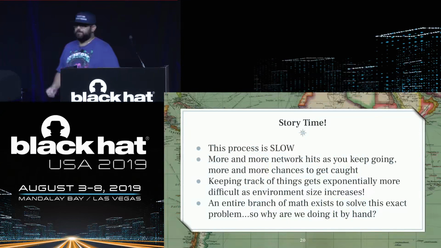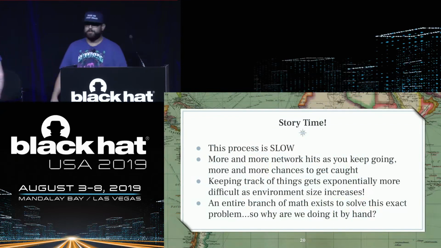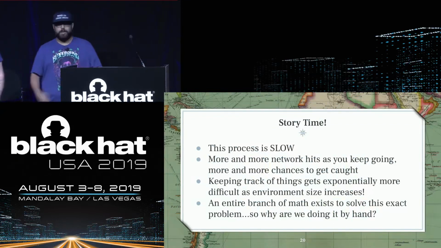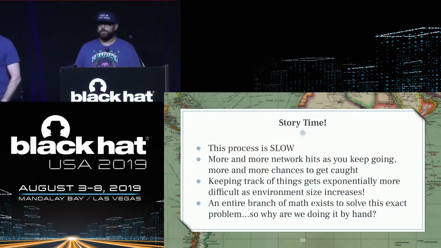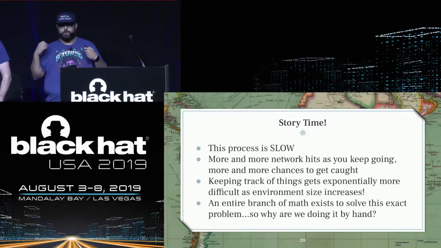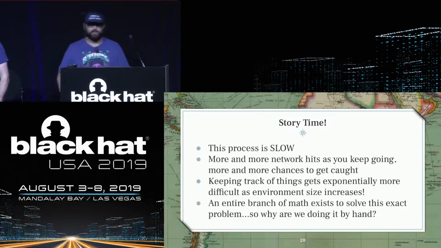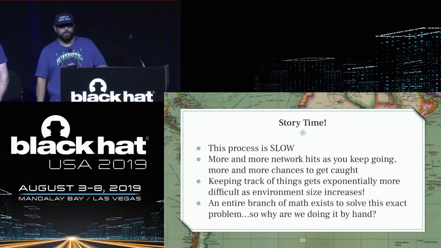It's very, very slow to do this process. When we used to run this process in larger environments, this would take us weeks or months to execute. And weeks spent doing privilege escalation is a lot of time that removes post-exploitation from your assessments. As you get more and more network hits, your chance of getting caught also increases. And if you're on a red team, getting caught is no bueno.